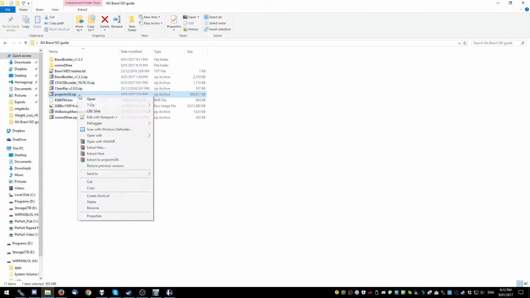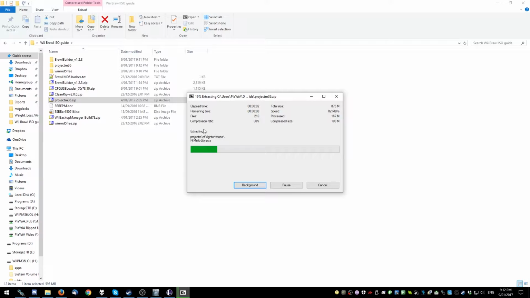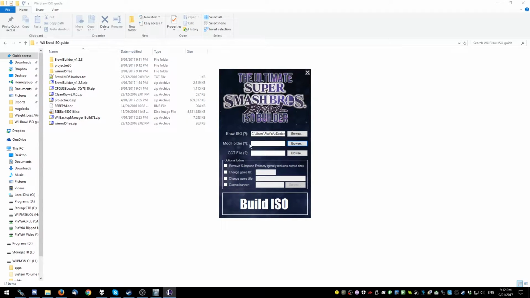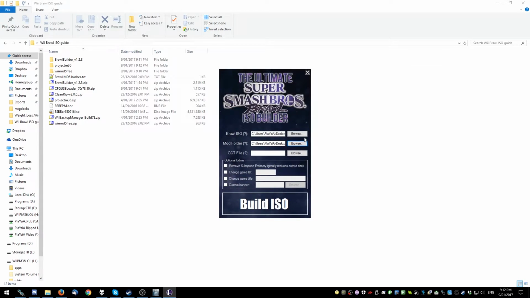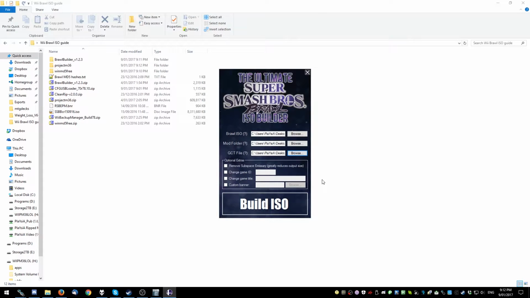So what we're going to do is we're going to unzip Project M. Now that Project M has been unzipped, we're going to go back to our Brawl Builder. So mod folder, Project M, PF is what we want to select there. GCT file is your cheat file. It will be under codes. It will be RSBE01.GCT.